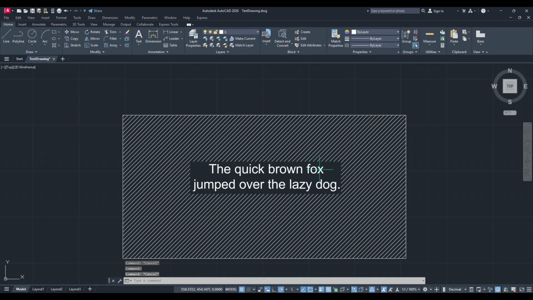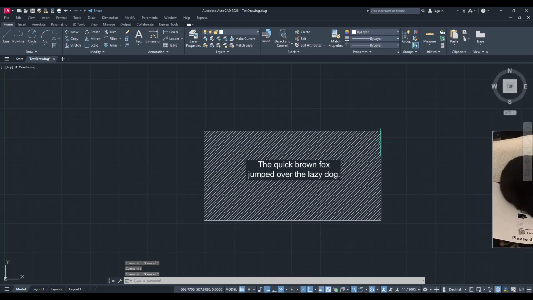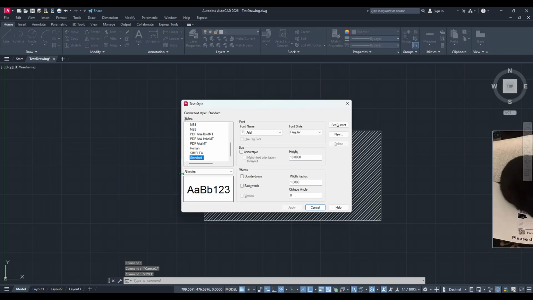Start in any open drawing. You don't need a special file for this. Go to the command line and type Style, or the shortcut ST, then press Enter. This opens the Text Style Manager, which is where all your text appearance settings live.